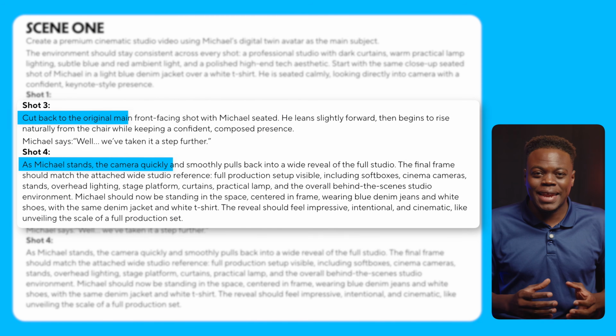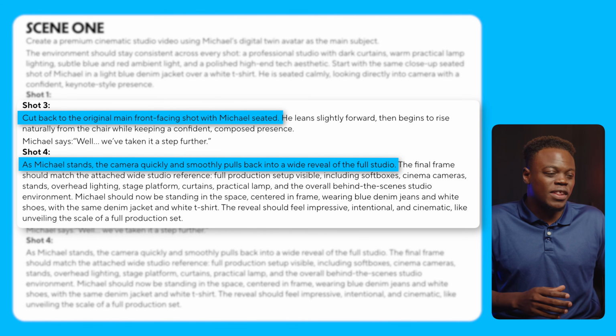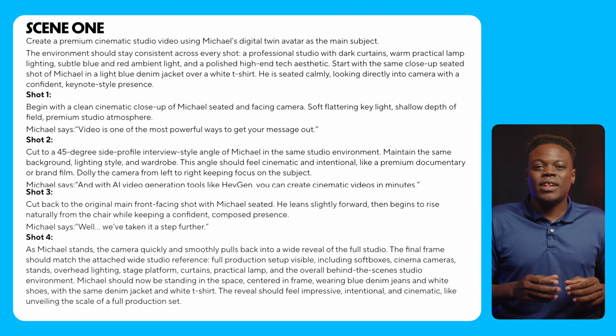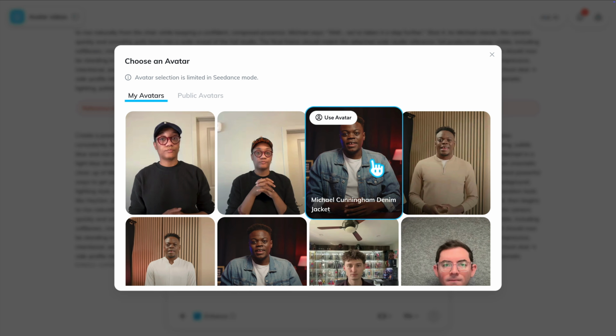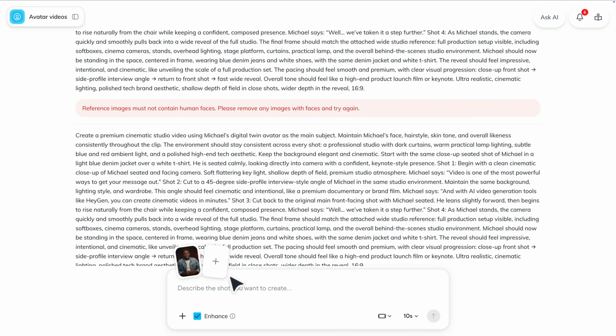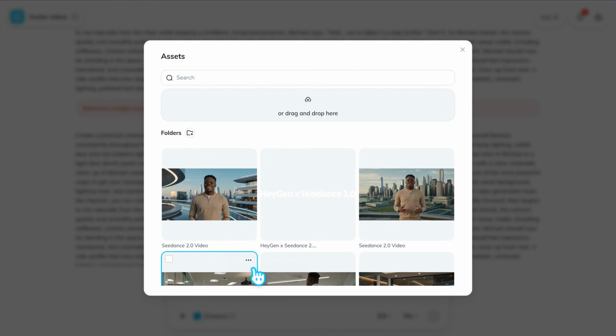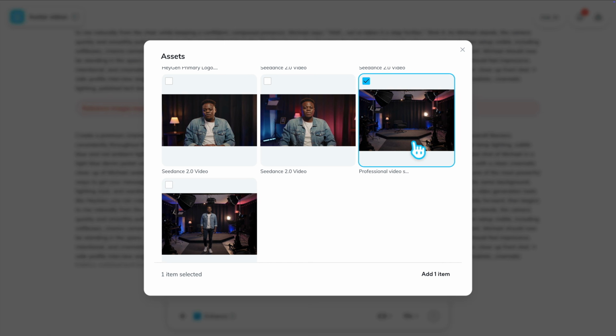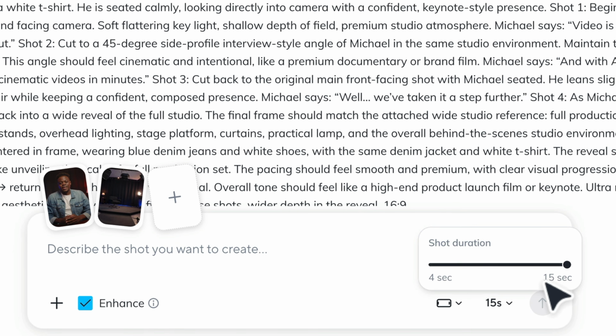Now, for the final shot, I told it to cut back to the main angle and reveal the studio after the last line. To help guide that reveal, I also generated a reference image for what I wanted the full studio to look like using Nano Banana 2. Now, before generating your clip, make sure the correct avatar is selected. You can also click the plus icon to add scene elements or other avatars, which we will cover in a second here. Next, you'll need to set your duration.